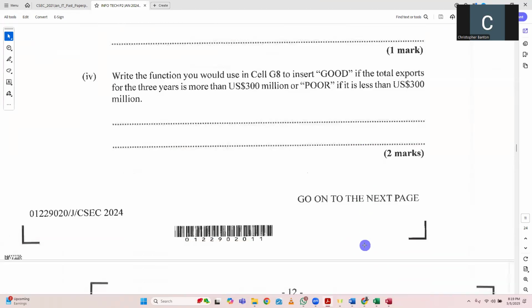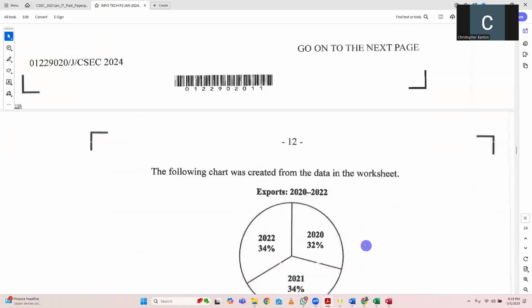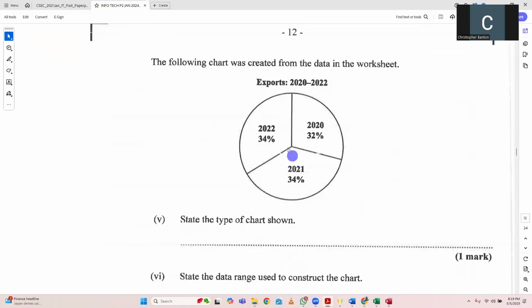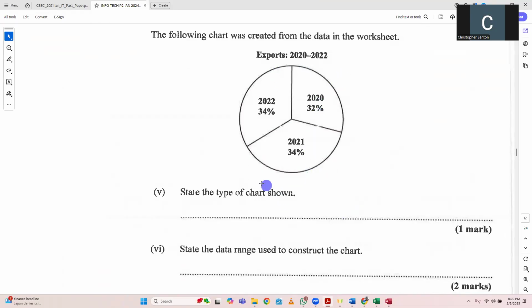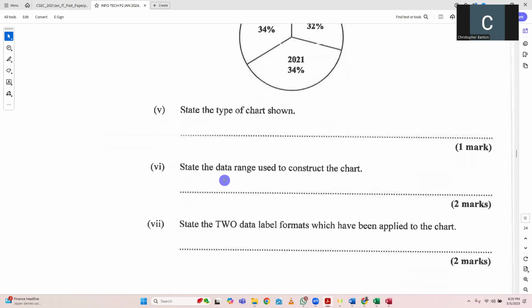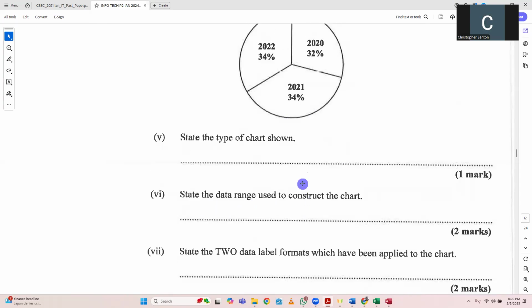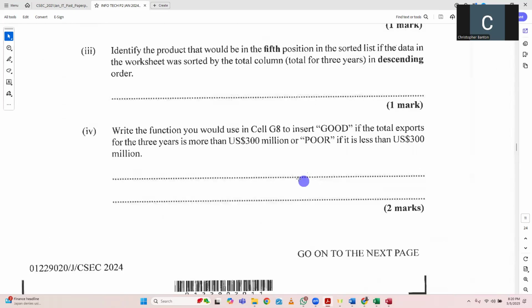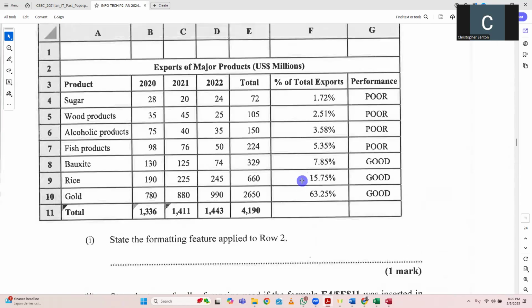Anyway, as you continue, the following chart was created from the data in the worksheet. Export 2020 to 2022. State the type of chart shown. Pie chart. State the data range used to construct the chart. The data range, hold on. Go up here. What is the data range used to create the chart?